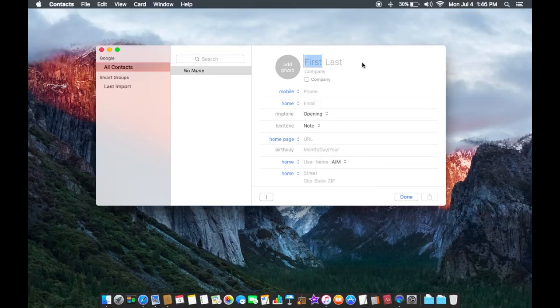So let's just add a name in here just to show you. So let's say I know somebody named Bob Bill. So you type in their first and last name in these two boxes, and as you can see right here, in the contact selection, you see that the name automatically updates when you type it in. You can also add a company if the person maybe works for a company or owns the company. You can add a company name, so I'll just write Bill Incorporated.